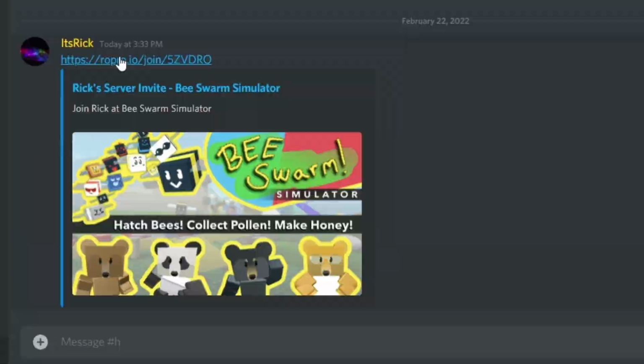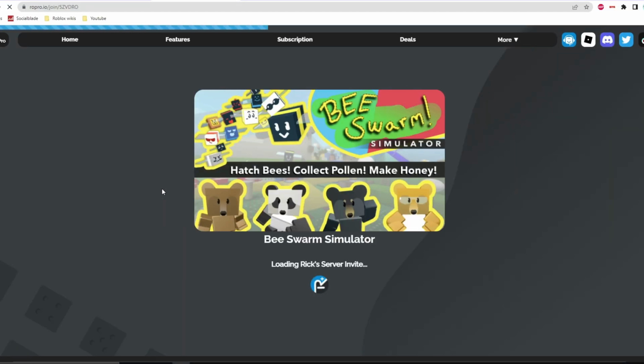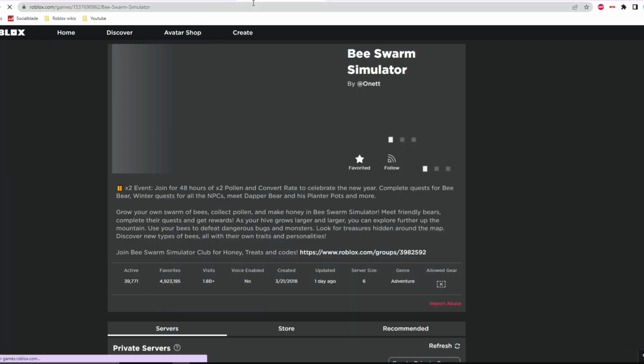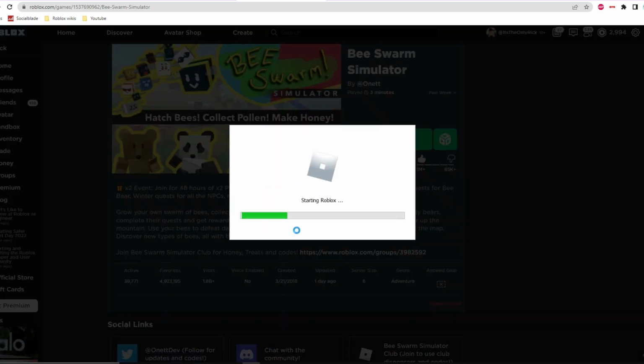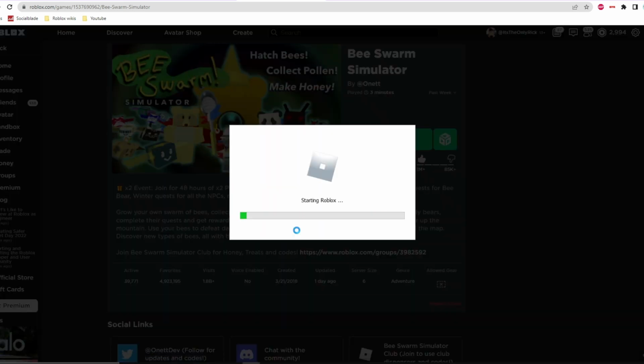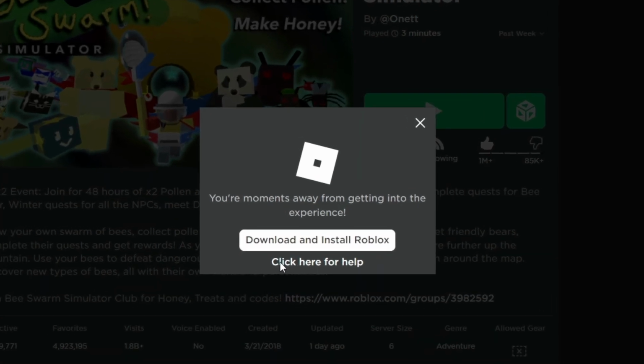Now if I click on this, I am going to join this particular server. As you can see, Beastman Simulator loading Rick's server invite. Now it's going to load for a little bit. As you can see, it opened in a new tab. Okay, it's slowly loading. And there we go, Roblox is now loading, so it's pretty much like a normal private server. But now it's just with a different link of a public server.